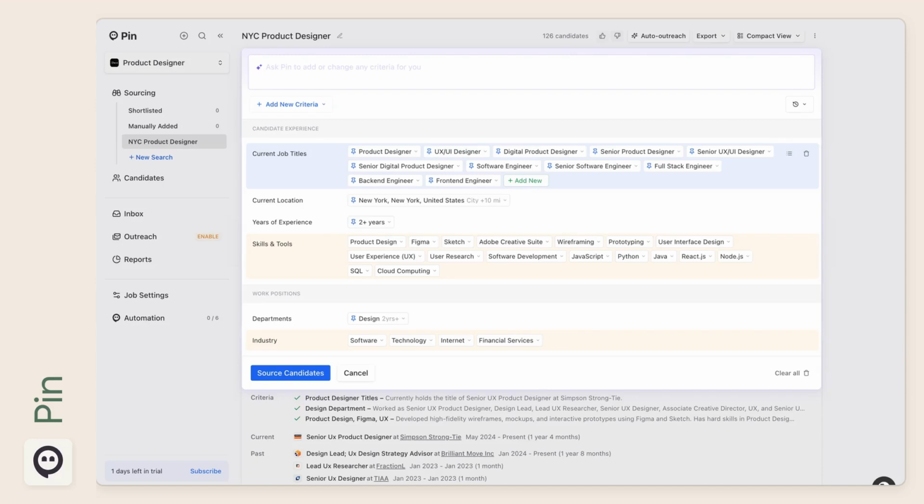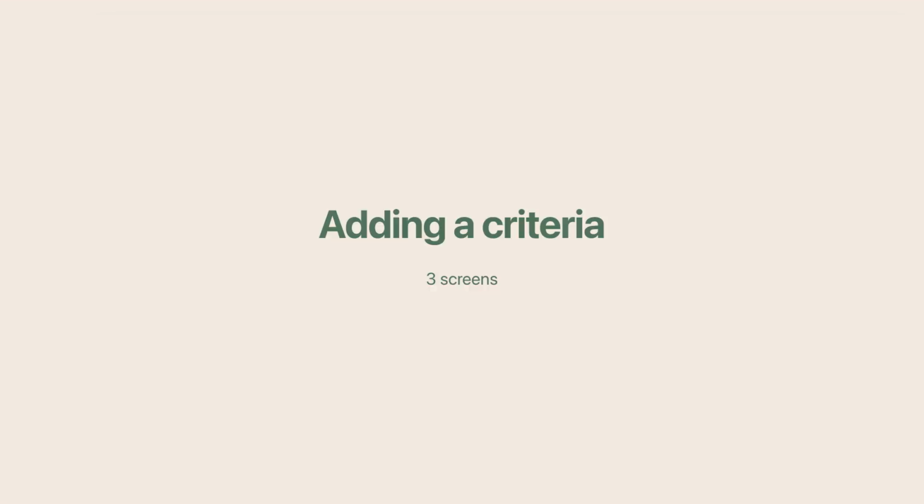Start on the candidate search page. Next, select Save Current as new preset. Then, name your preset. After that, click Save. Moving on, a notification confirms your preset is created. Following this, we'll move on to adding a criteria.